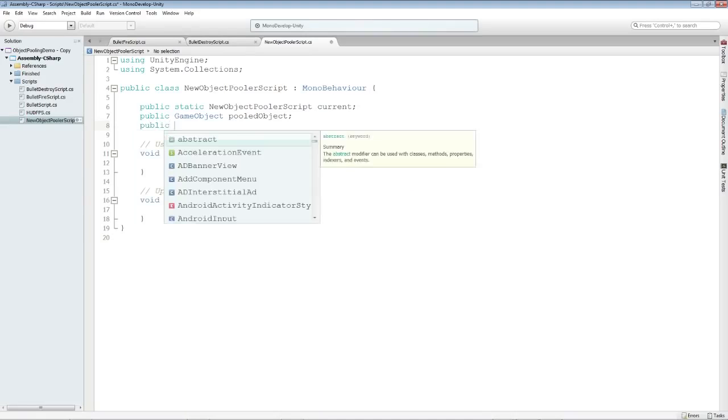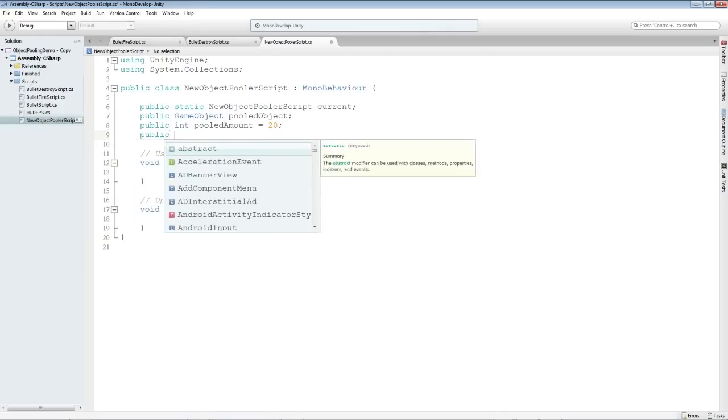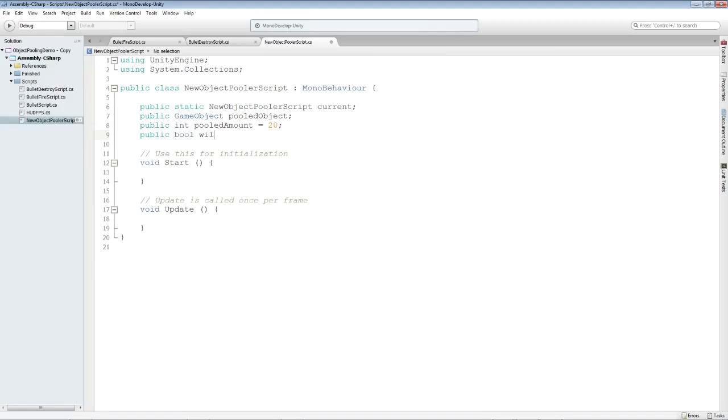Then we're also going to say public int pooled amount equals 20, which seems a reasonable amount. And finally, this part is new: public bool will grow. Will grow is a Boolean that basically determines, if I call for an object and there isn't an available one, whether I create a new one and put it into my pool. So this allows my pool to expand based on the demand of the game.